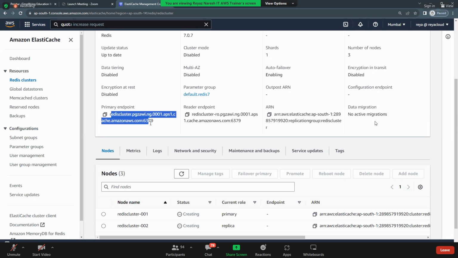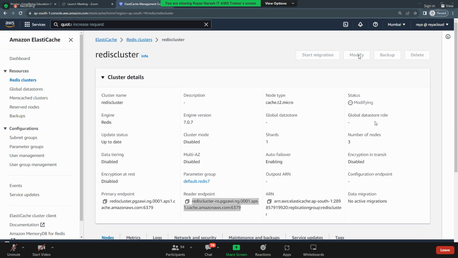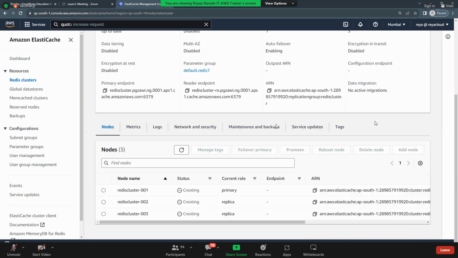So this is the primary endpoint, and this is the reader endpoint. For write purposes, you give this endpoint to the developers, and for read purposes, you give this endpoint to the developers. Is this clear? It's very simple. So modify backups, and you can start migrating the data, everything you can do here. Okay. So the only task here for you is very simple.